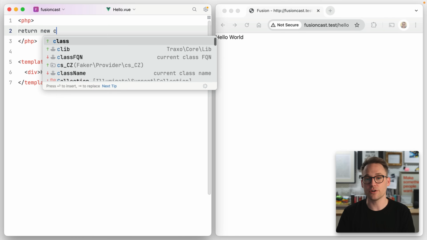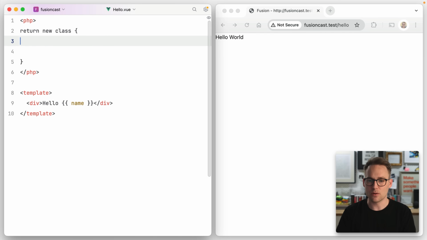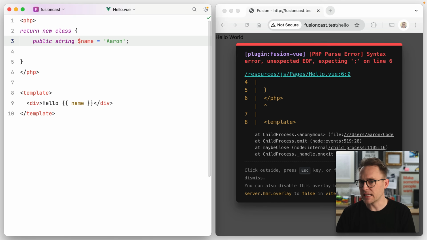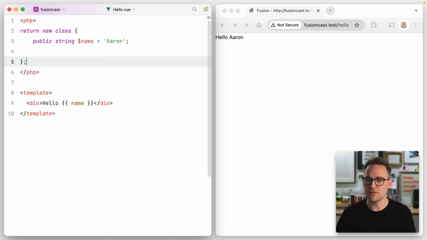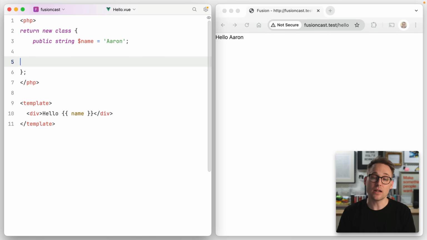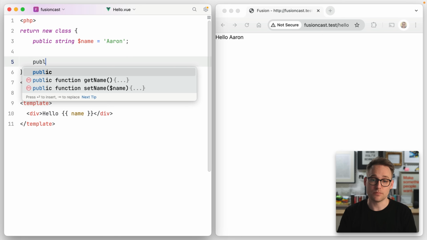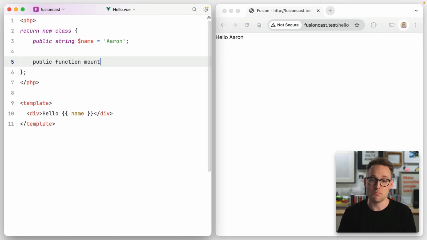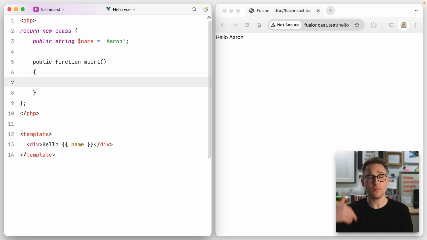So we can do return new class. And what do we have here? Name, we can do public string name equals Aaron. And so if we do that, then we get unexpected end of file. If we do that, then we have our state back. And so you've got a lot of things in here. You've got public function mount, and that's where you can receive your route model bindings.